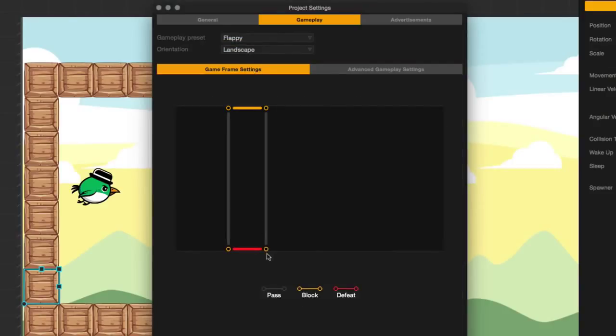Then we have the game frame settings. This is where the character is going to be. Are we going to allow him to go all over the screen? We want to keep him just in this section. And then also, what do we want to happen to the character when he hits a border?